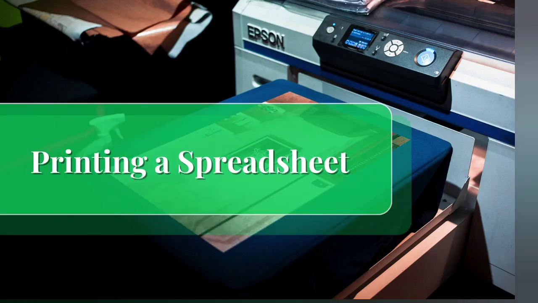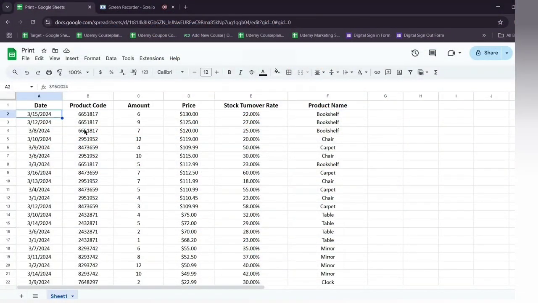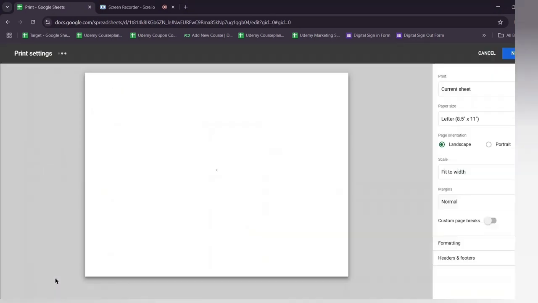Now we will learn how to print a spreadsheet. Google Sheets offers a range of customizable printing options to make your spreadsheet look polished and professional. To print, press Ctrl P, or Command P if you're using a Mac, or go to File, then select Print.